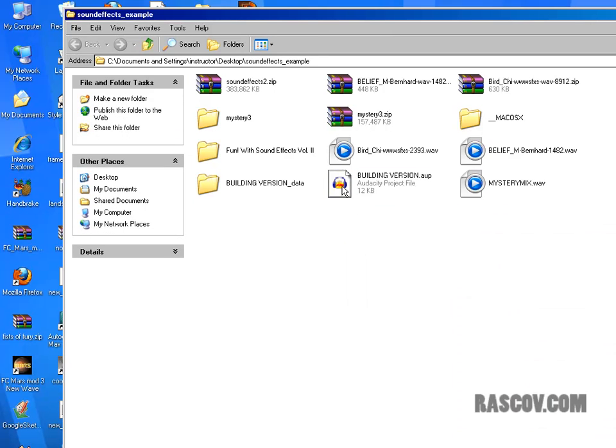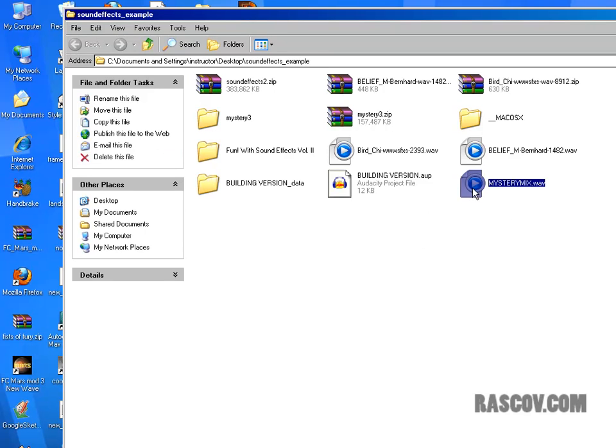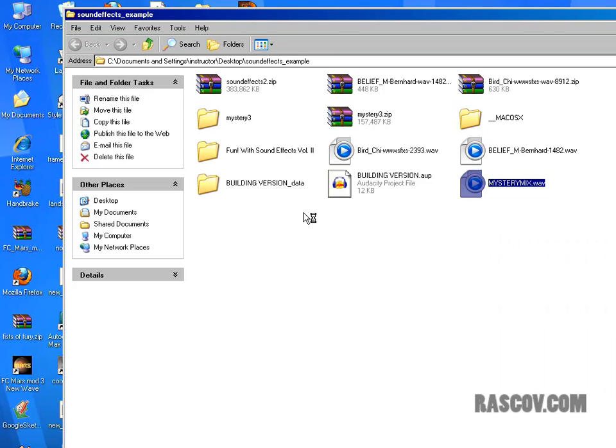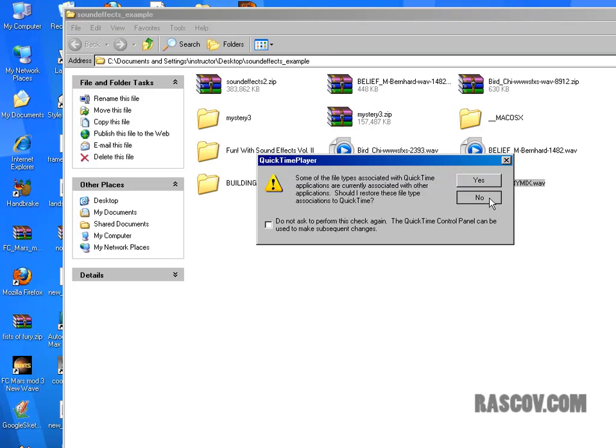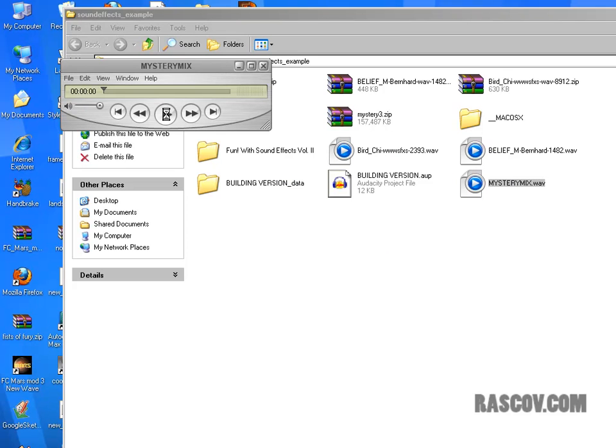You'll see there's a little headphone that's designated. And then this one is, where's my mystery mix? Did I not put it in this folder? Oh, here it is, mystery mix. And if I play it, I'm going to just play it through QuickTime right now. And you'll see it's all one file that I can do things with.